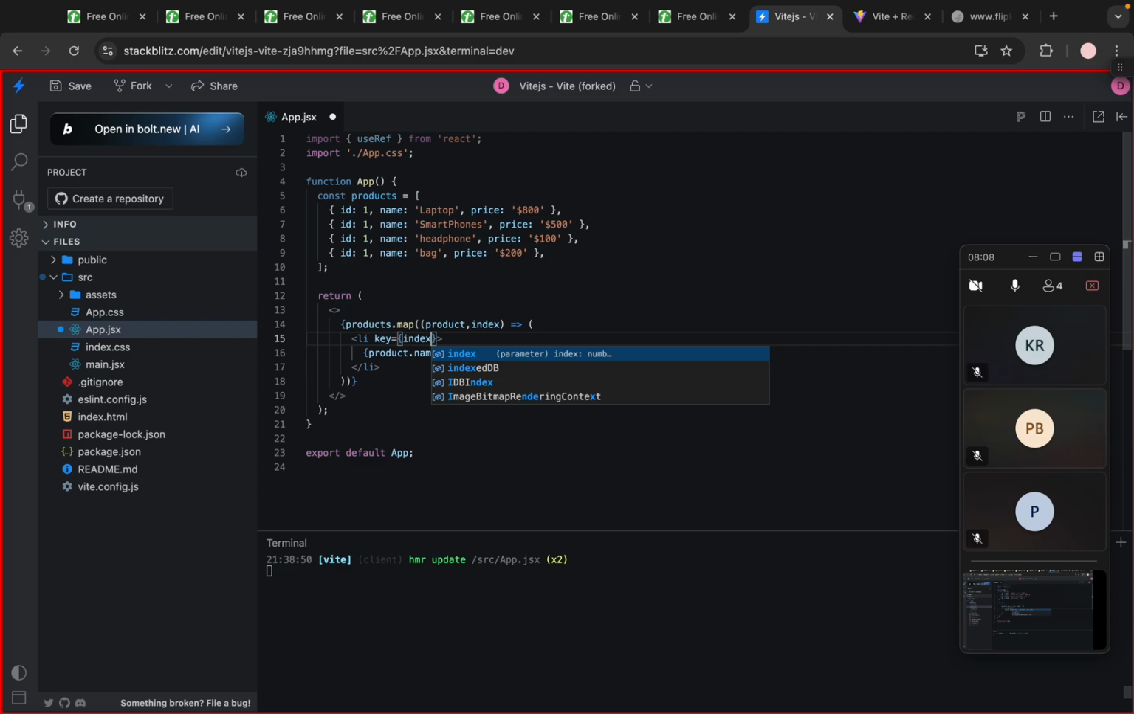Okay, for that, avoid using indexes. While the items can be changed, there is a dynamic list. For a static list you can use the index, not a problem, but we have to follow some best practices. So we need to use a unique identifier from the data, like an id.